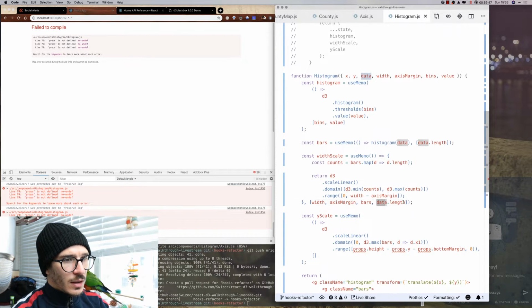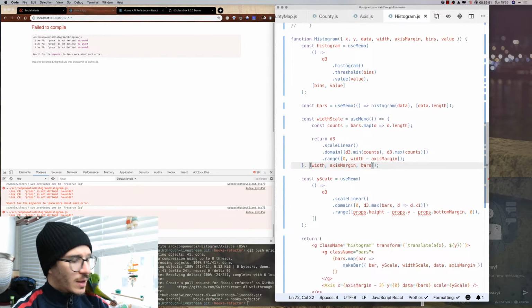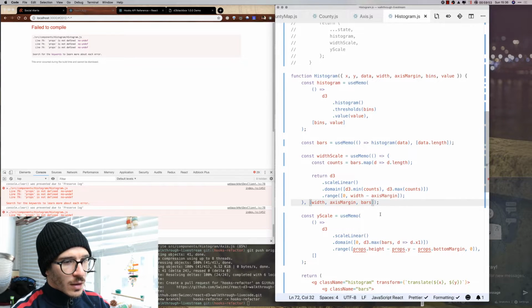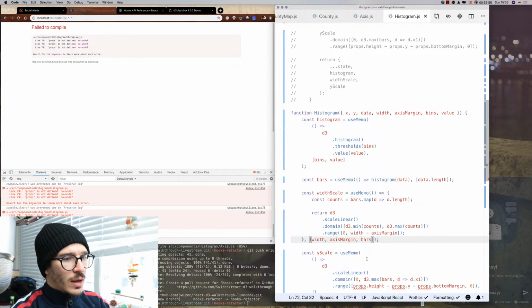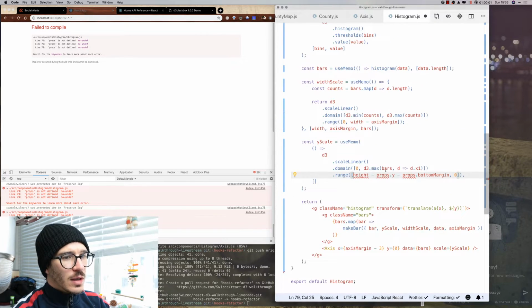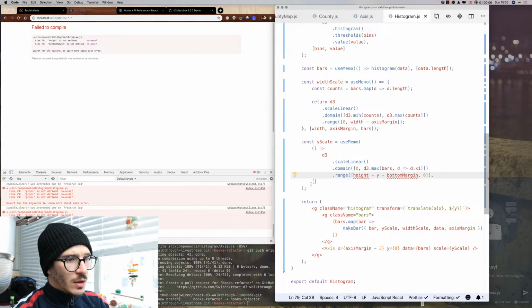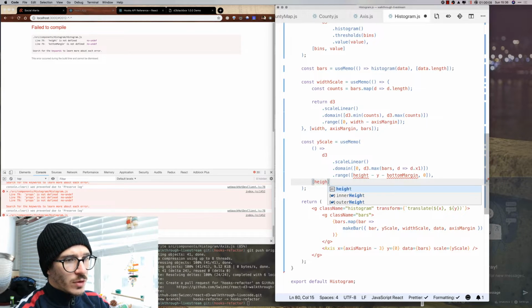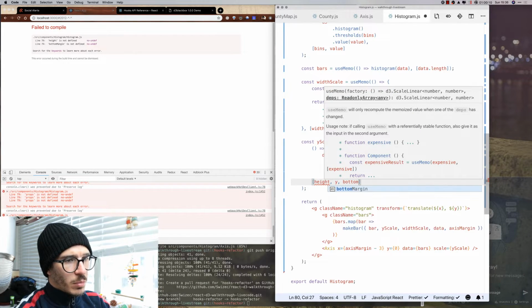And the data length, do we need that? No, we don't need that anymore because bars already depends on that. And now our Y scale. So our Y scale gets the height, the vertical position, and the bottom margin, which means it needs to depend on all of those: height, Y, and bottom margin.